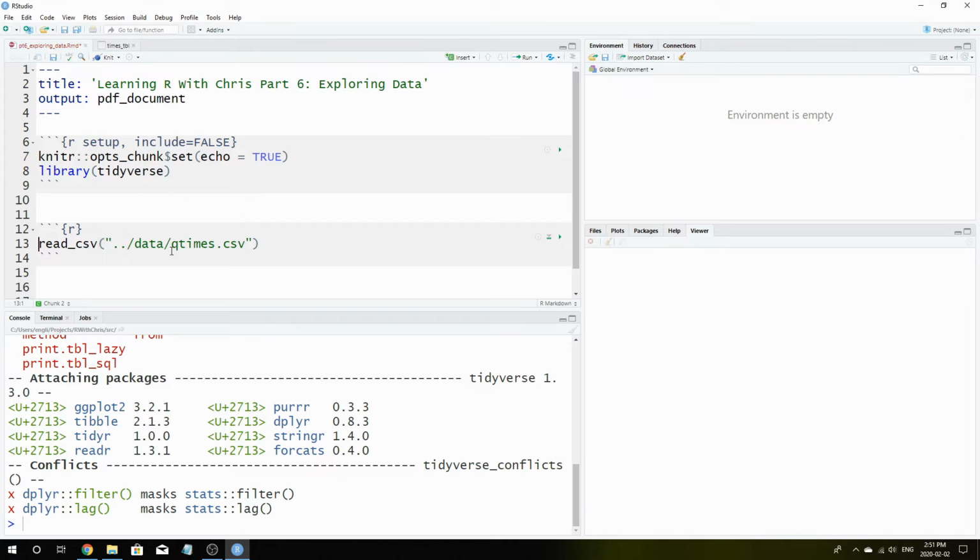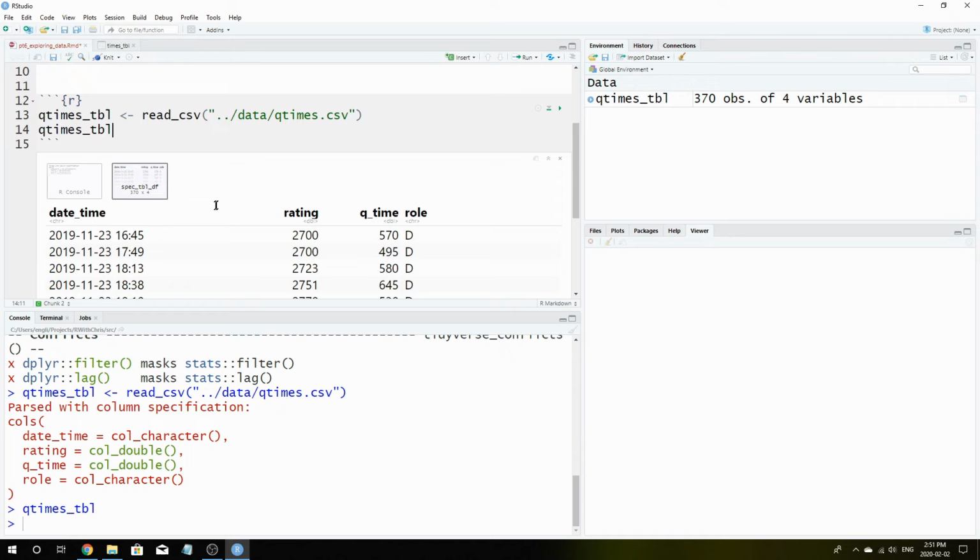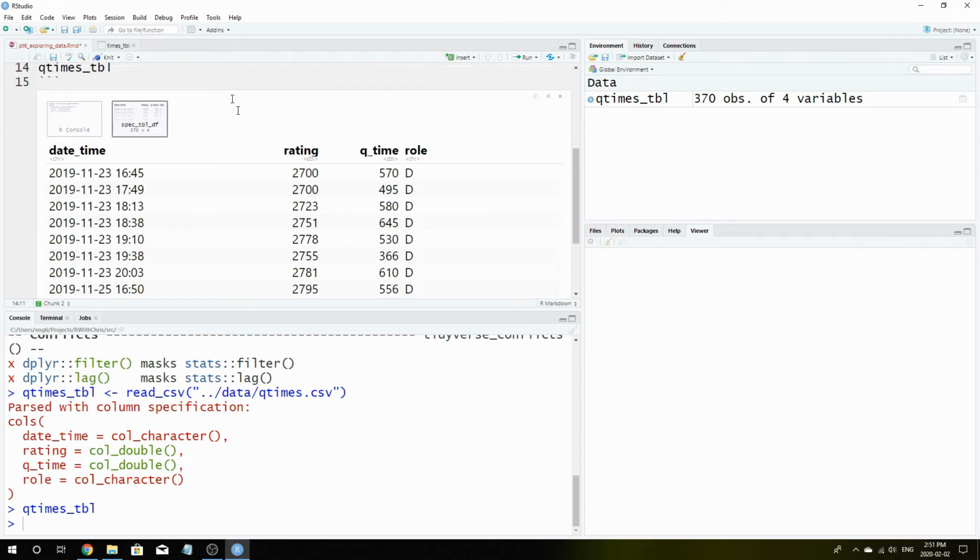That'll load in the data for us into a tibble. Maybe we want to assign that to a variable. So qtimes tibble, assign that, and then we can take a look at it as well at the same time. So run this code chunk, and as we expected, it loaded in the data.